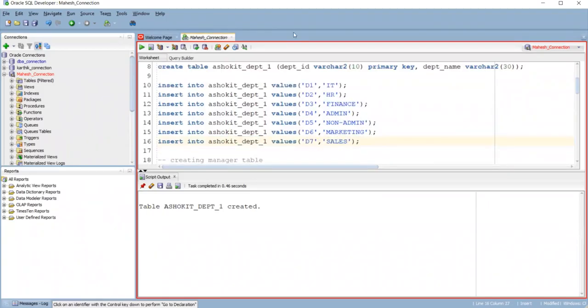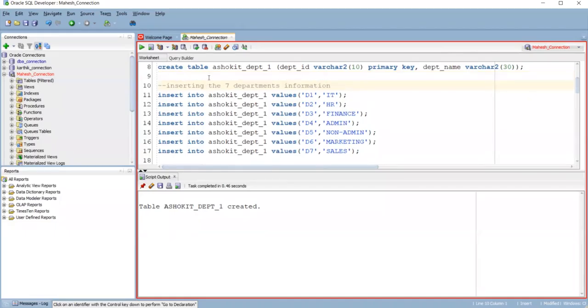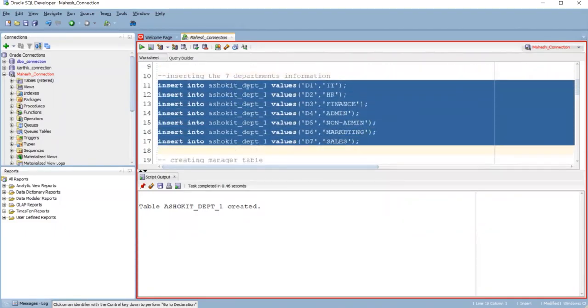Total how many departments have we inserted? Here we are inserting the information of 7 departments. Let us check it. I am executing all 7 statements at a time by selecting all of them and clicking the Run statement arrow button. See, 7 rows got inserted successfully. Just commit the data.